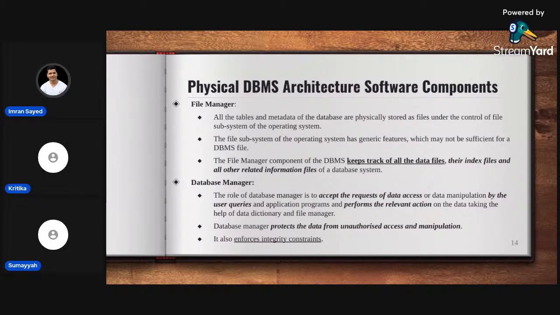Okay, so file manager keeps track of all the data files, their index files, and other related information files. Database manager accepts the request of the data access by user queries and performs relevant actions. It also protects the data from unauthorized access and manipulation and enforces integrity constraints.